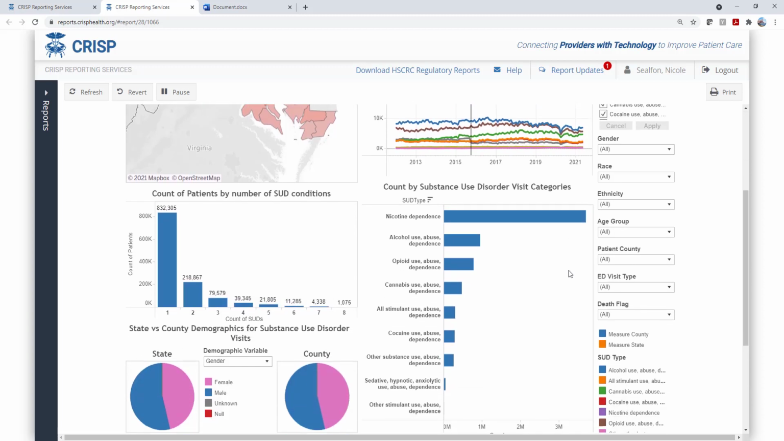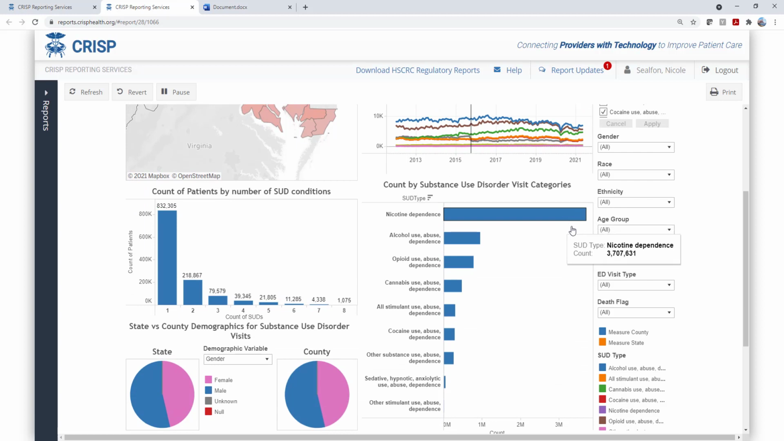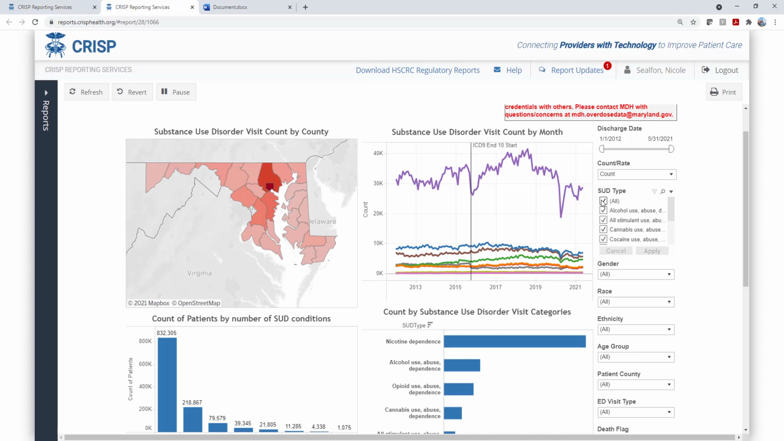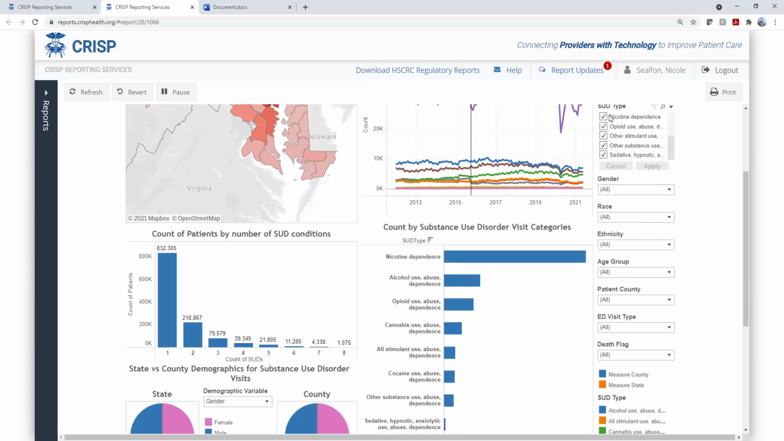As you can see, we have categories like nicotine and cannabis on this tab of the dashboard. Nicotine is the highest category of SUD types, so it can be helpful to review data without nicotine. As you can see, now that nicotine has been removed, we can see that alcohol and opioids are the highest category.